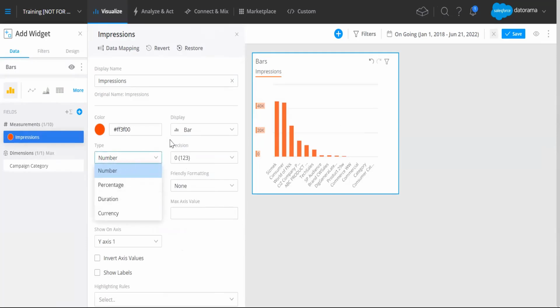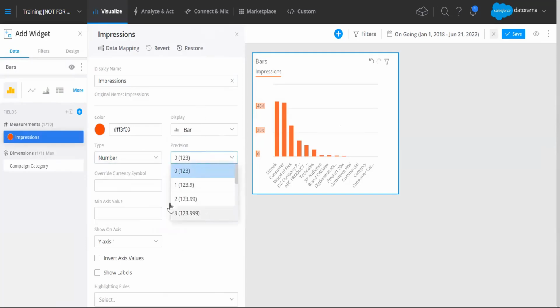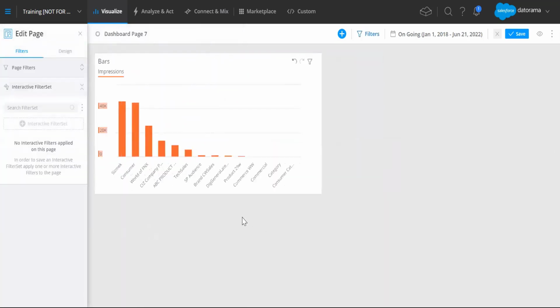Impression is a number, so you want to have the number. Precision, if you want any form of precision to be added, you can add it to your measurement. Okay, so that's your bar graph ready. Now what else can we do with it?